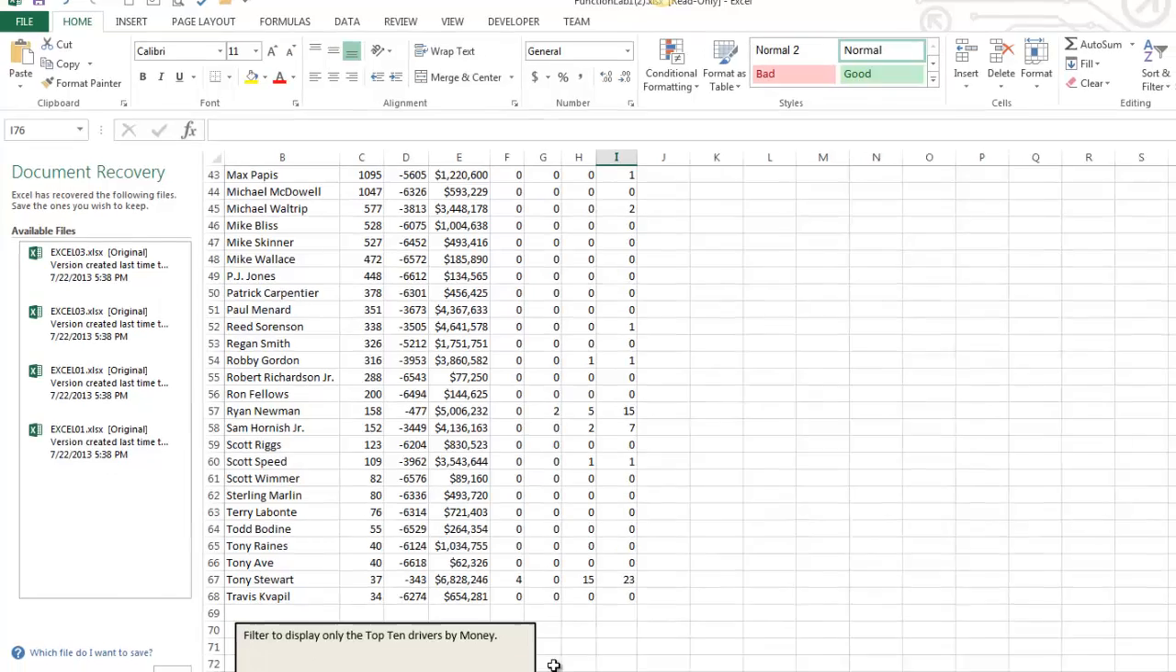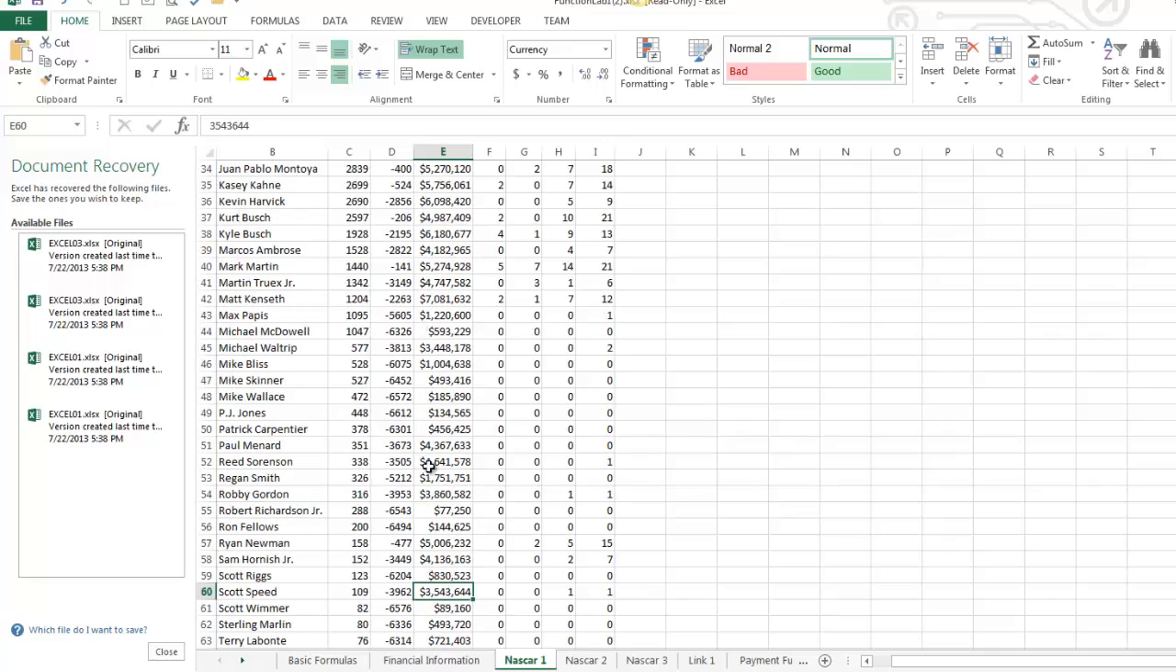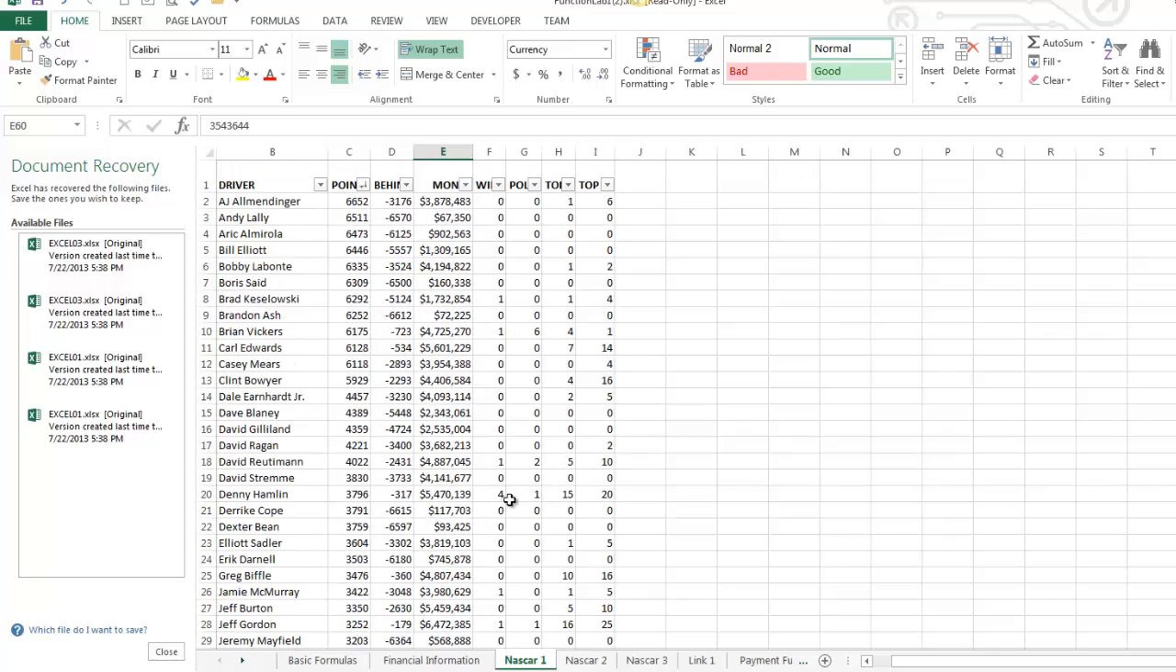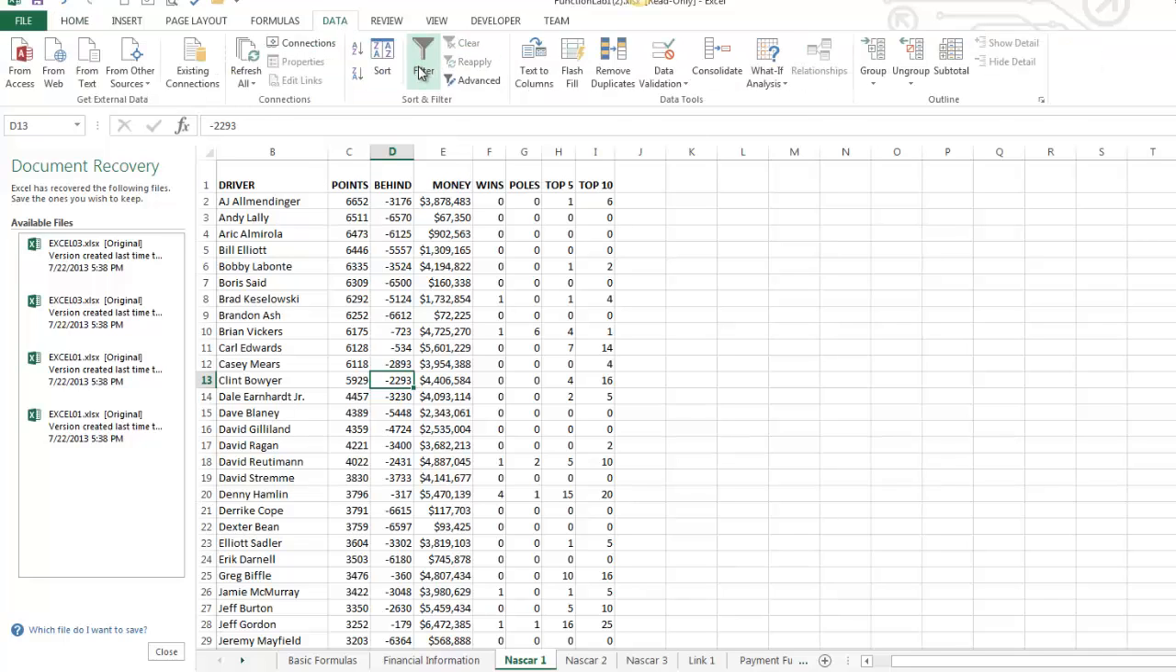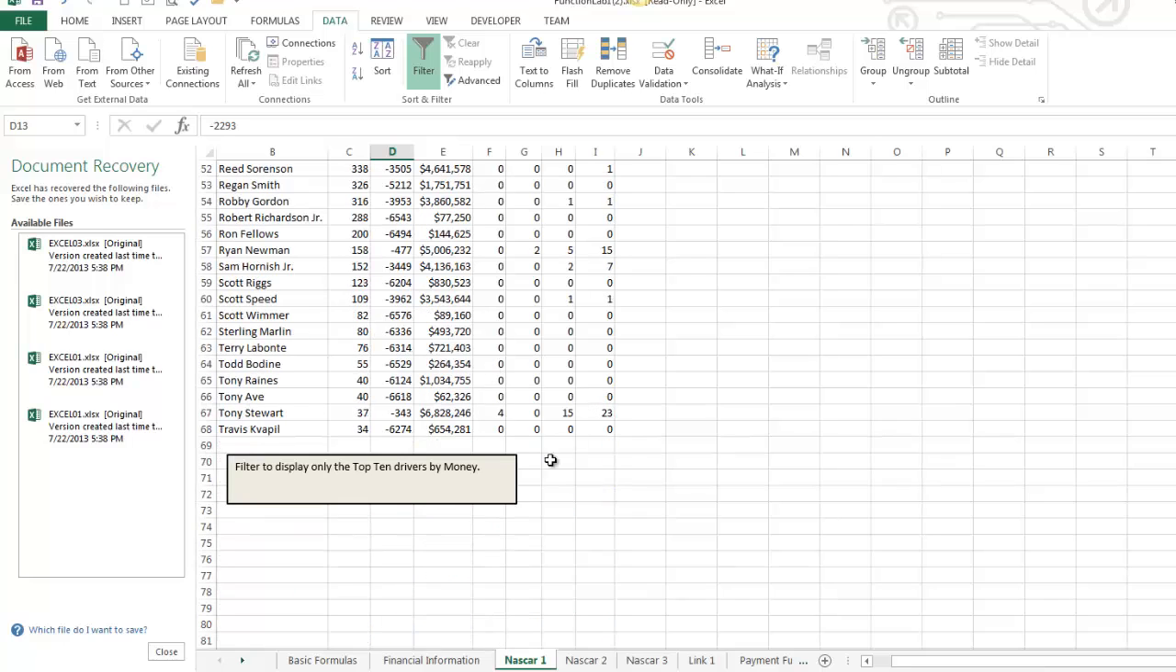a little bit more, because this is the part we haven't officially got to in our text. So, top 10 drivers by money. So, this big data set here. If you scroll up, you'll see that it already has filters on it, so that's kind of good. Filters are enabled and disabled under the data tab right here. Right, those just come and go as you need them. This is typically associated with tables, but it doesn't have to be.